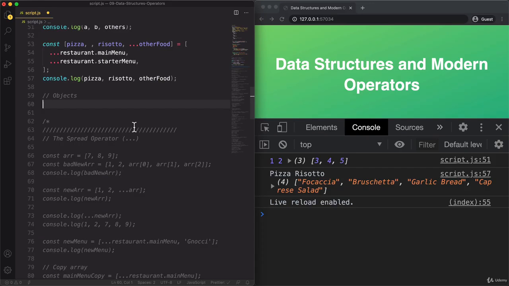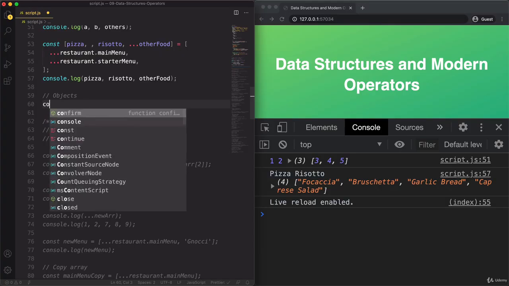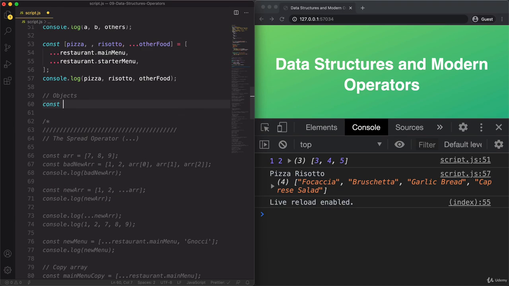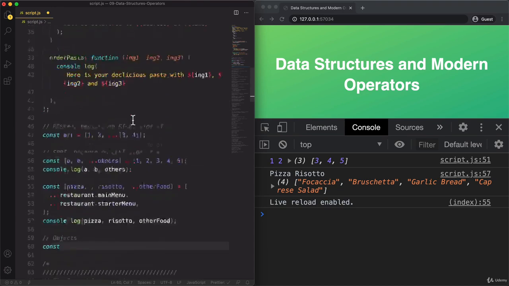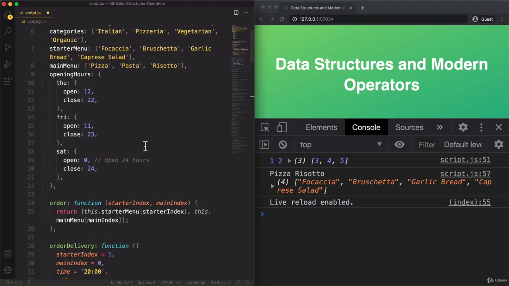So the difference then, of course, is that the remaining elements will be collected into a new object and not into a new array. So let's now work here with our opening hours. And let's say that we want to select only Saturday here. And then the rest should go into a new object, which are the weekdays. So Saturday is weekend, and Friday and Thursday are the weekdays. And so basically we want to create an object only with these two, so only for the weekdays.